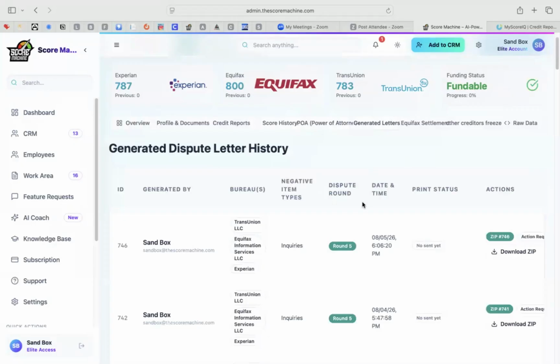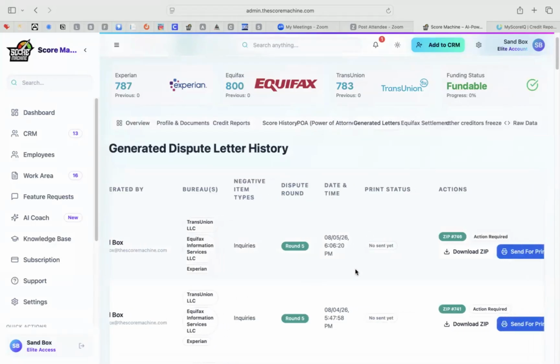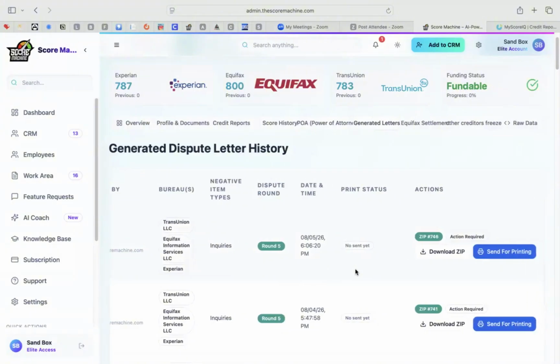If you are utilizing the free credit repair software, this is where you'll be able to see how many rounds you have generated. And if you needed to reprint or re-download those documents, this is where you can go ahead and do that here. Okay, so you can download here, or if you want to utilize our printing and mailing service, you have access to that as well. Okay.